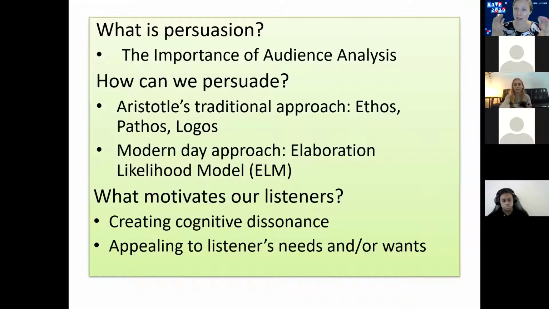When that imbalance is created, and we identify with that, we usually want to find that harmony or balance again. So we'll talk a little bit about cognitive dissonance and how we have needs and wants that motivate and inspire us. When we think about persuasion, motivations play a big part in that. And it's up to you as a speaker to identify what motivates and inspires your audience. So you really have got to know who they are.